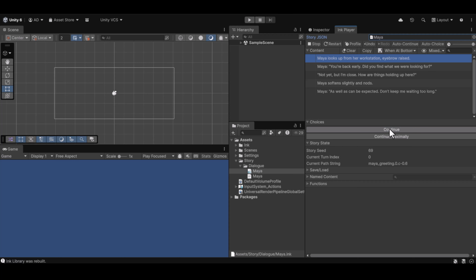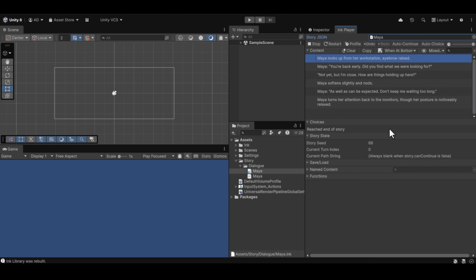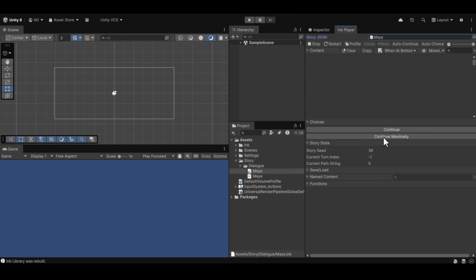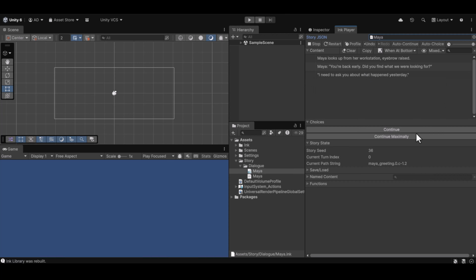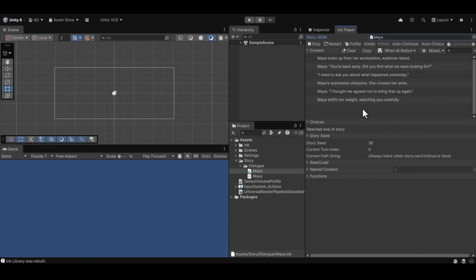Maya softens, slightly nods. We have stories that were down here. We have these two. Maya turns her attention. Let's restart it so you can see that one more time. So here's continue and then continue maximally, which continues until the next choice. So we can hit that. And you can see here was our button. It's friendly, direct, leave. Well, let's do direct. And then we can hit continue maximally, and there's all those elements.